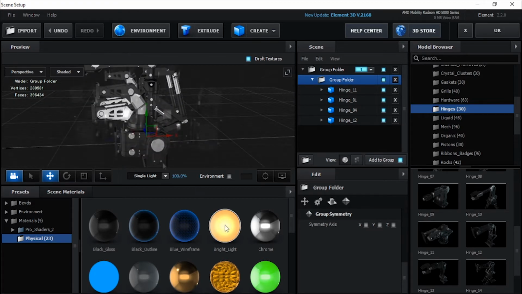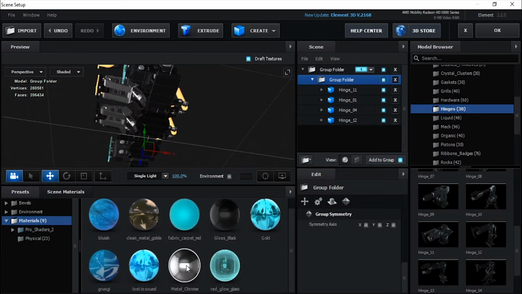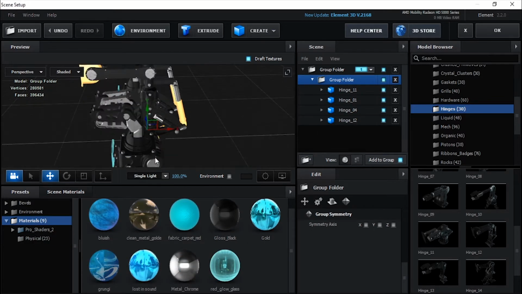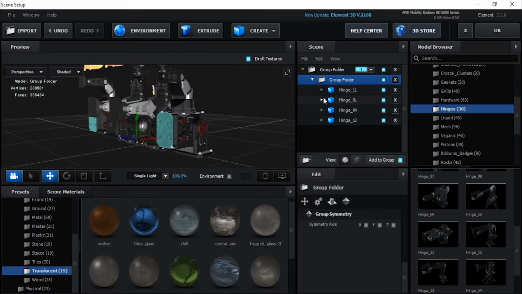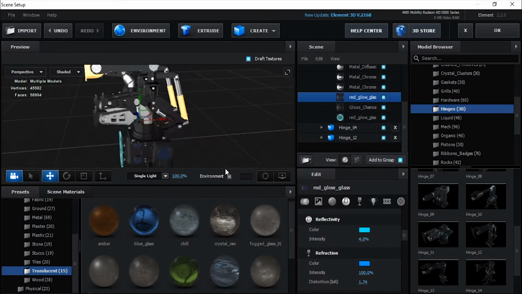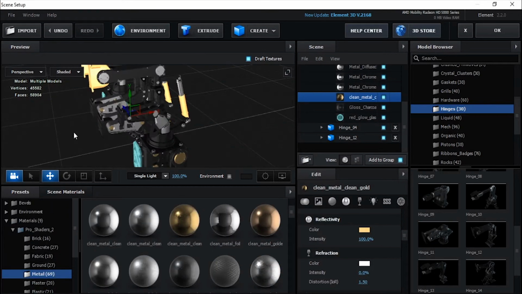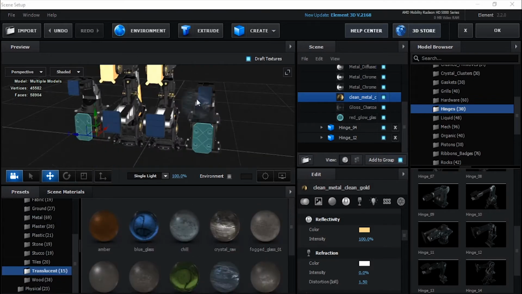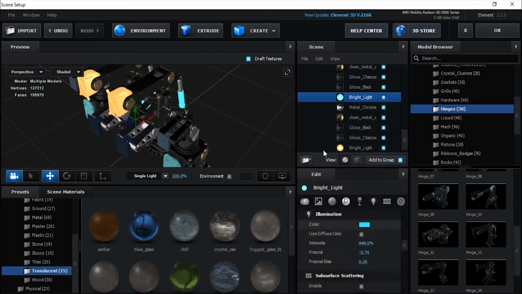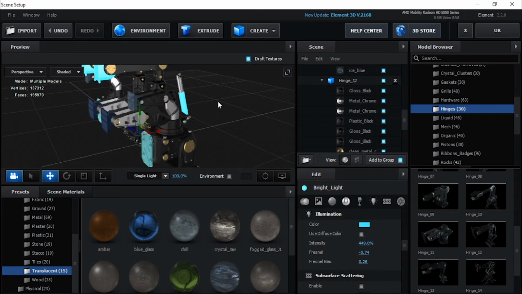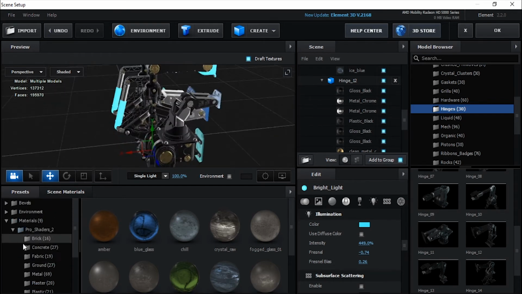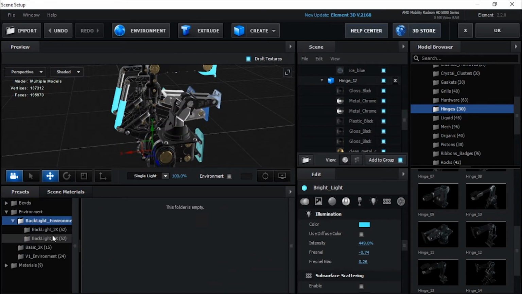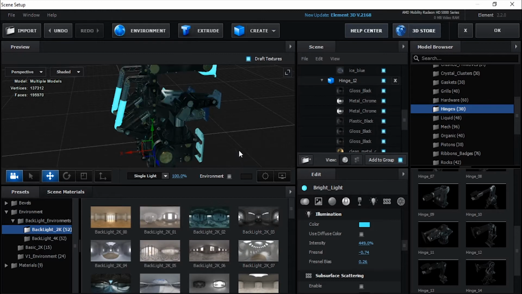Something like this. Now I am changing materials on it. It's totally up to you. It's done. Now you can assign it an environment for better reflections. You can use any of it, it's totally up to you.